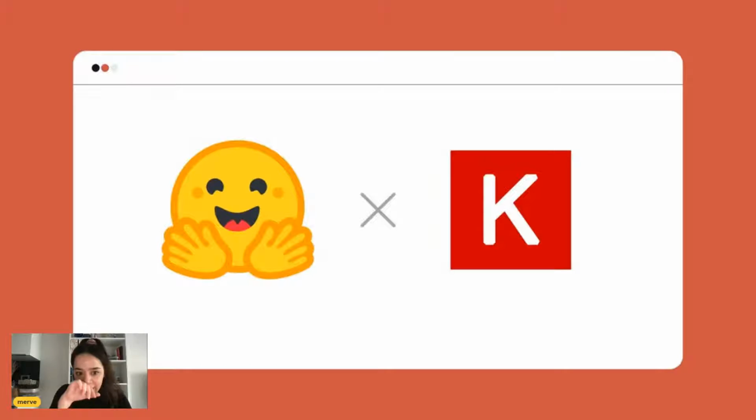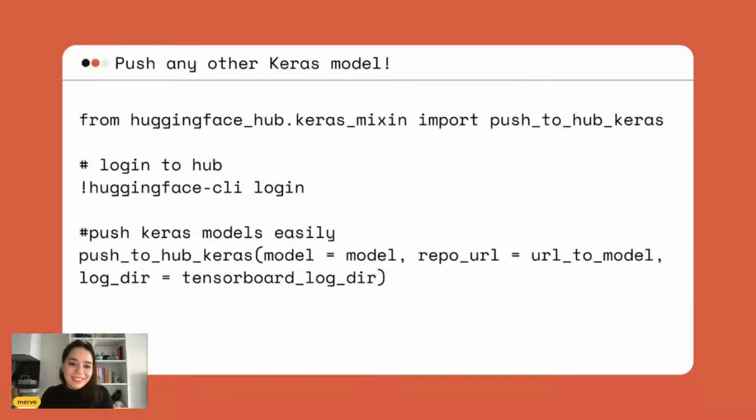And lastly, all of these apply to the transformers models that are based on TensorFlow. But we also host regular Keras models that are not transformers. If you want to do that, we have written a function that basically takes your model and pushes it to the Hub. You can also push your TensorBoard traces, and we will host them for you.